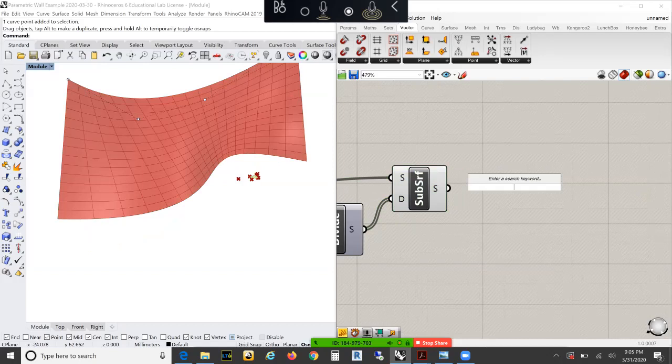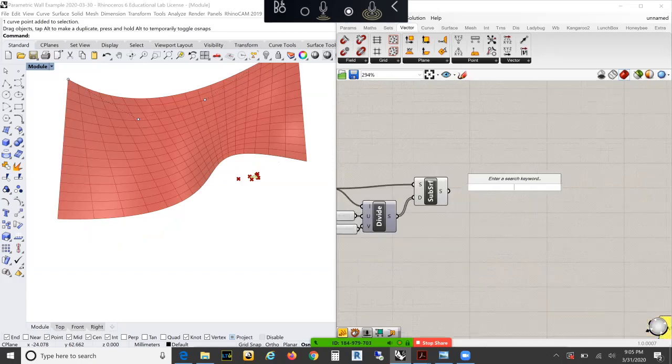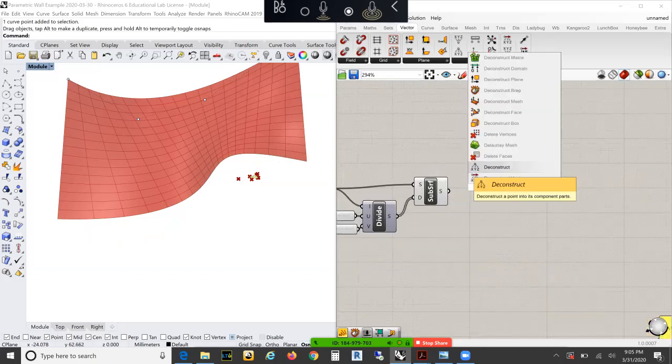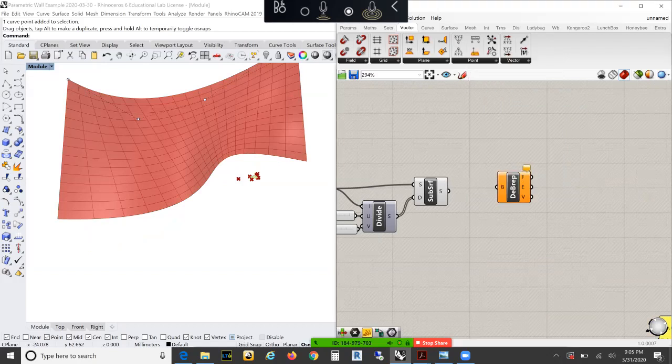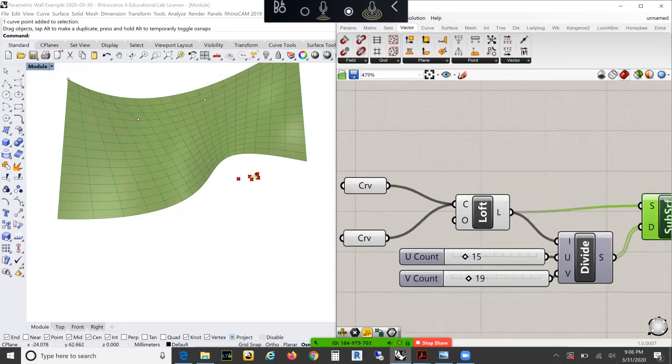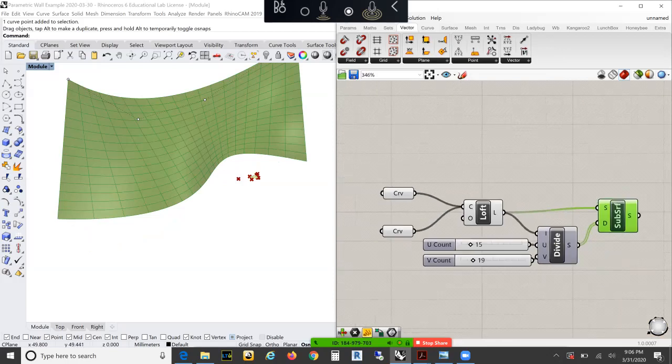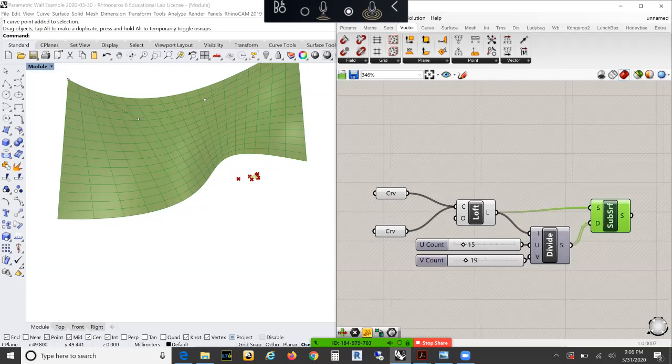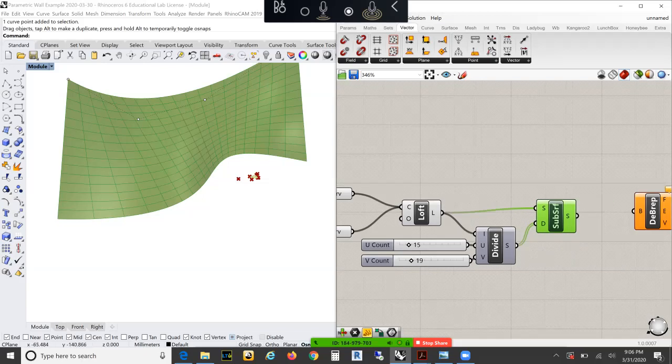But there's that very important component called deconstruct BREP. So what we did was we created the surface and we divided it in the U and V direction, and that's the domain, and then we divided that surface up by that domain. So all these are small little individual surfaces.